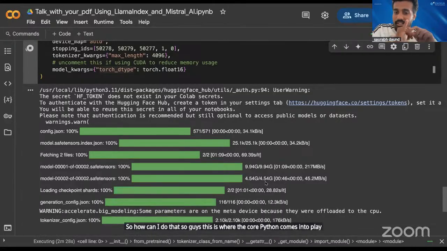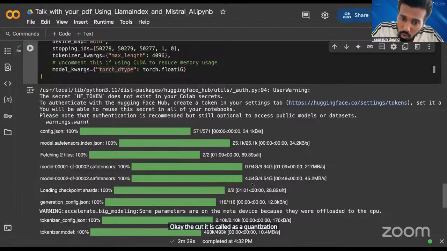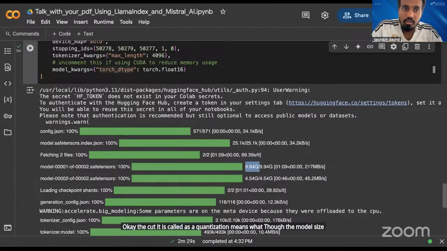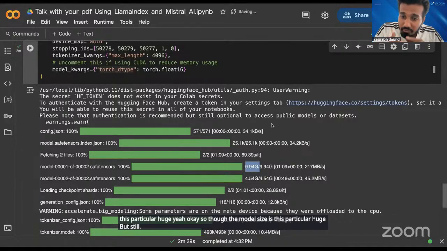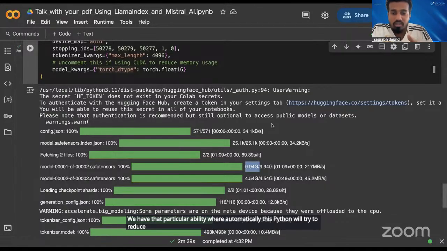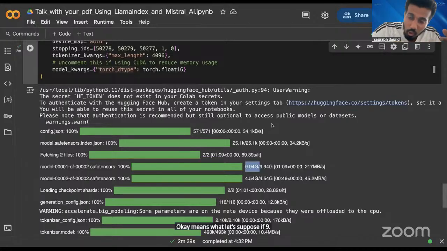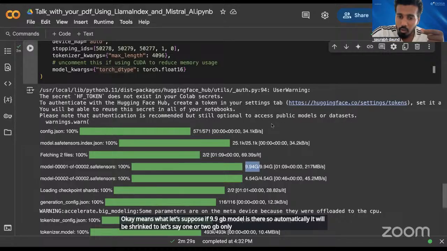In Python, there is a concept called quantization. Okay, it is called quantization. Means what? Though the model size is this huge, we still have the ability where automatically Python will try to reduce this model into a smaller size. Let's suppose a 9.9 GB model is there, so automatically it will be shrunk to, let's say, 1 or 2 GB only.